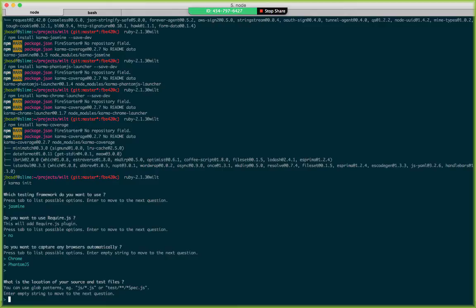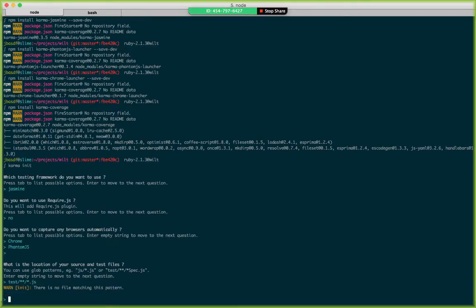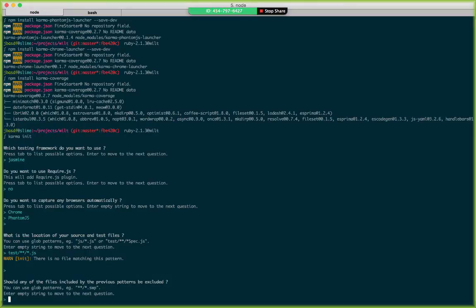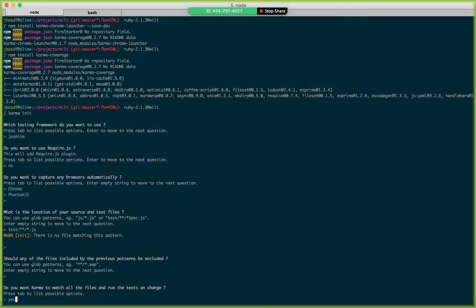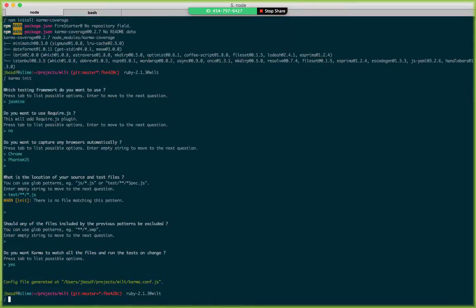All right, we want to find everything in the test folder, so it's going to look like this. We'll pick up all the subdirectories, and anything that has a JS extension is going to be a test that we will run. All right, so it gives me this warning that says there's no files there because we haven't created any test files yet. And that's okay. This asks for any exclude files, so if I put files in my test directory that I don't want Karma to run, I can put them here. We don't have any of those, so we're just going to move on. And we do want Karma to watch all the files and run the tests when the test and the code changes. So we're going to go with yes.